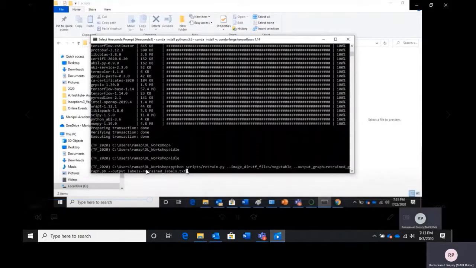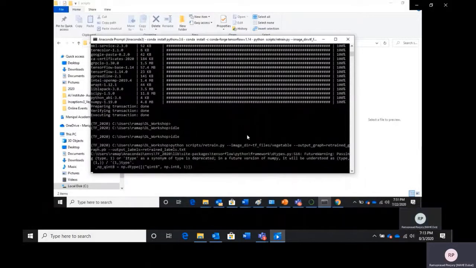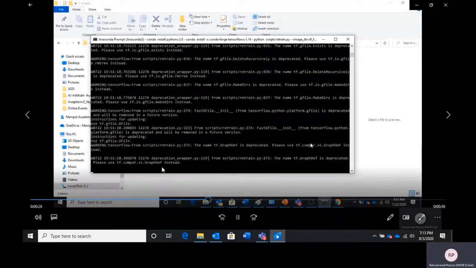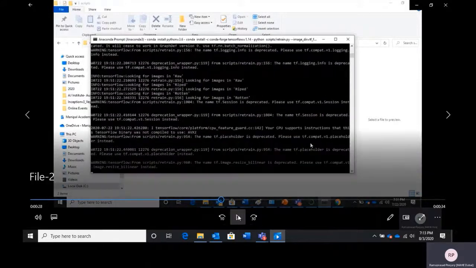When you execute, training will start. At the beginning of the training, the images in the data set will be read. In my data set, I have 3 different classes. If I had to show you, you can see that there are 3 different classes, that means 3 different folders, namely raw, ripe, and rotten. And I have the corresponding images inside these.